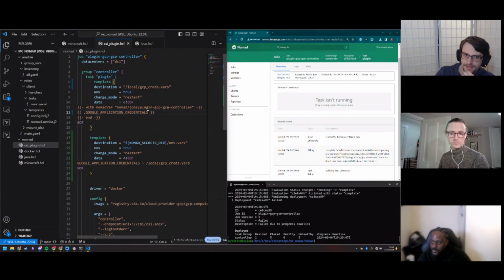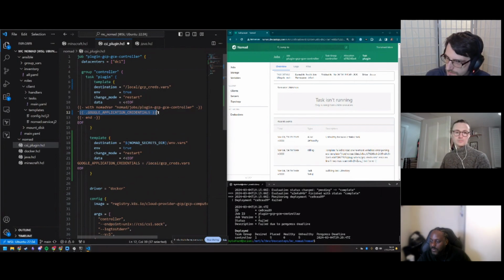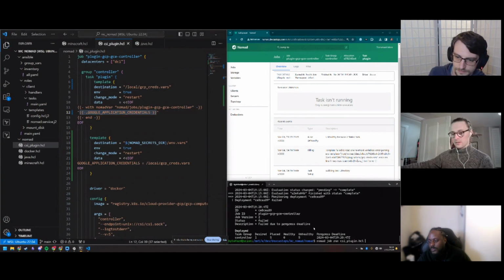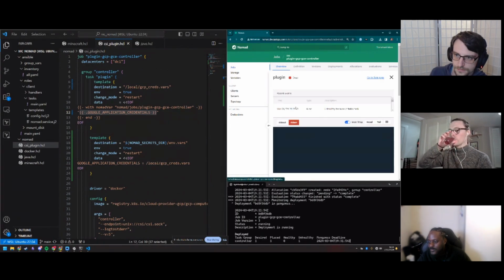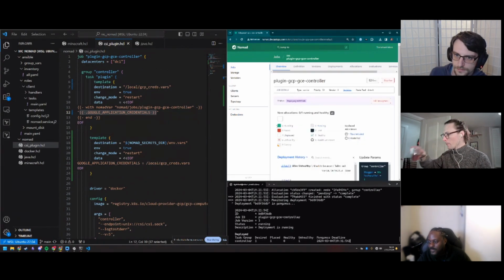So it's saying this needs to start with A to Z. Oh, this is an Ansible issue. Like Ansible, you can't start with a curly bracket. Ah. Well, easy fix, maybe. Let's see. Okay.